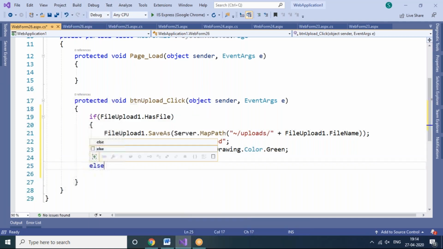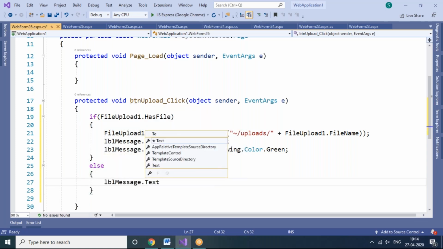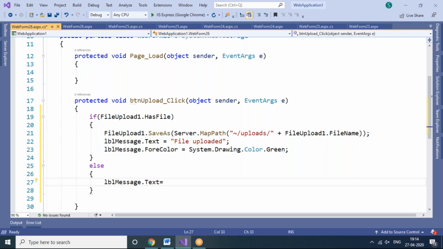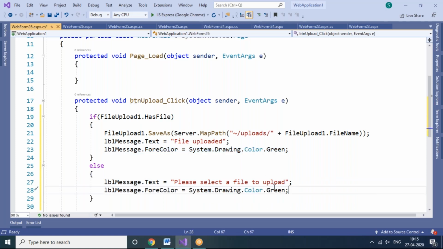Then in the else part, what am I taking? In the same message label, I want to say lblMessage.Text equals please select a file to upload. This will be in red color. Whenever a file is not chosen by the user, I need to show it in red color, not green. If successfully uploaded, then I show green color. If not uploaded, then I show red color.